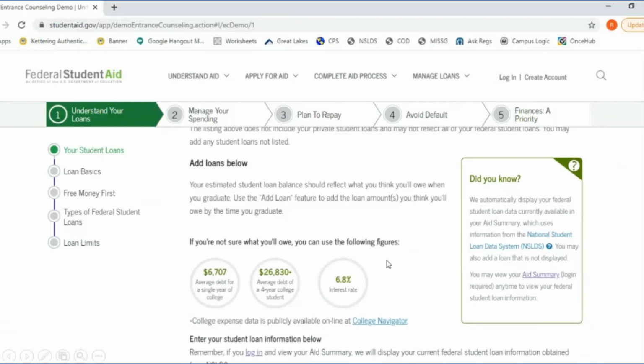Some of the sections might ask you to input figures, such as your total amount of loan borrowed. You can use estimated figures, as this is just a teaching module, so any figure you put in will be for teaching purposes only. You'll be able to follow along on your progress under each section as these lights turn green. And once you're done with the counseling itself, you should end up at number 5, and then you'll be able to move on to the master promissory note.